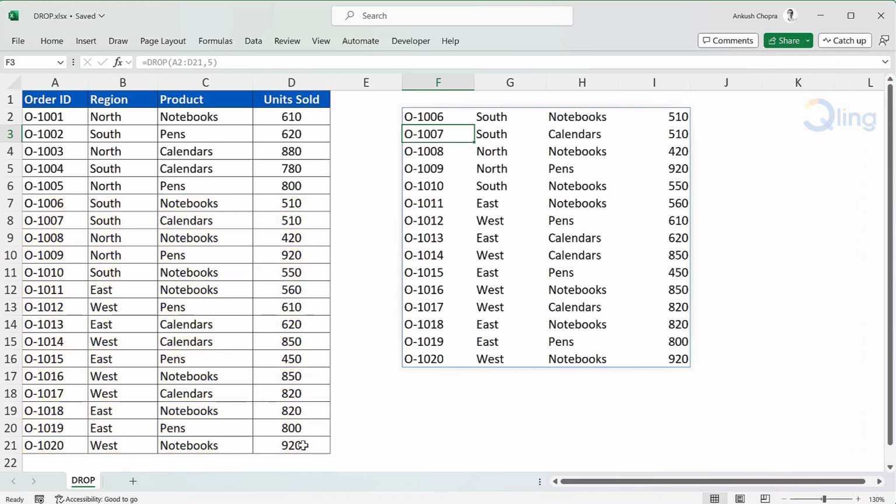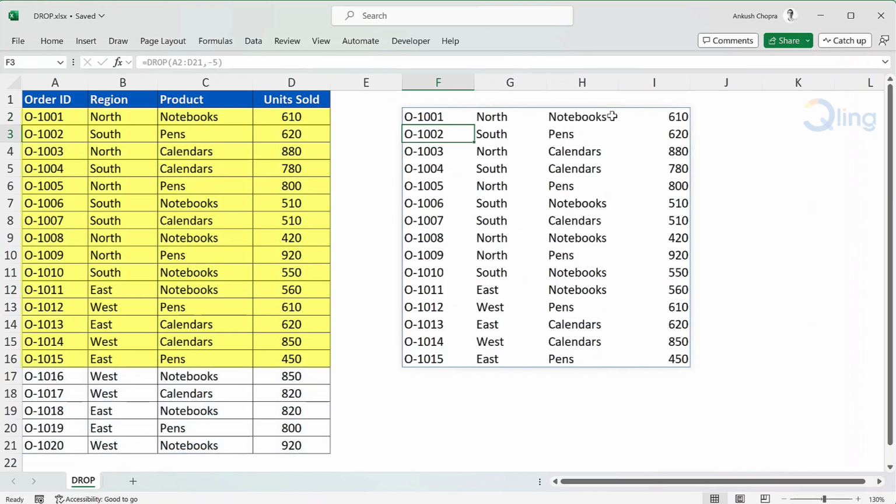Now let's say instead of the top 5 rows, we want to drop the last 5 rows. To drop the rows from the bottom of the table, we can use a negative index. Therefore, for the rows parameter, we can provide -5 instead of 5 to drop the bottom 5 rows. As I had the minus before 5, you can see the first 5 rows are now getting displayed, whereas the last 5 rows from order IDs O1016 to O1020 have been dropped.